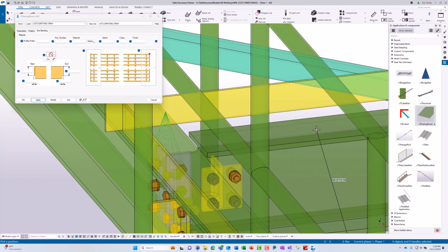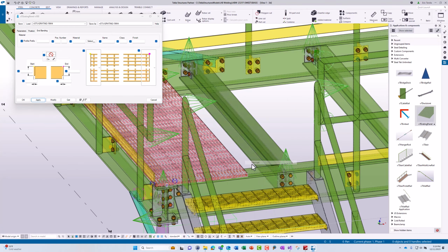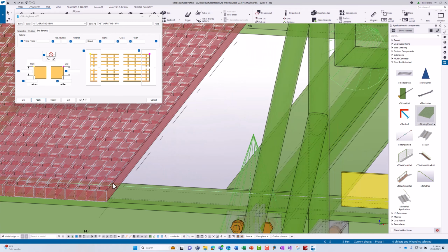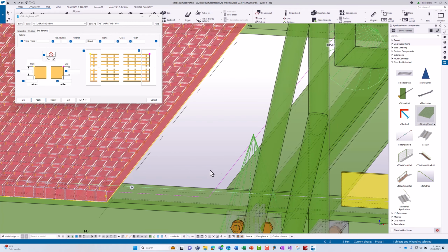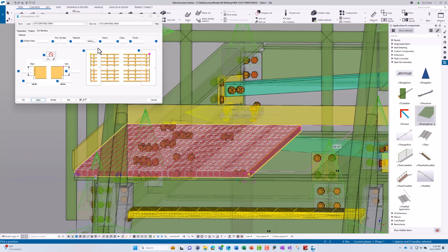In this demonstration, we created a grating panel going from one side of the platform support beam flange edge to the other side of the platform on those beams' outside flange edge also. Because of the position settings that we chose, the grating was created on top of the beam and to the right of our input points.